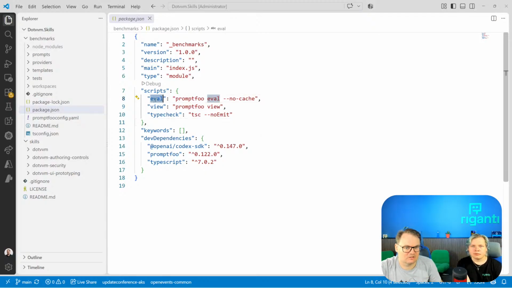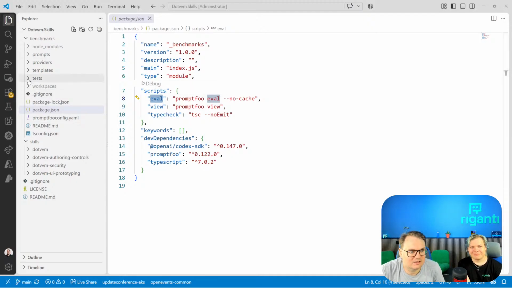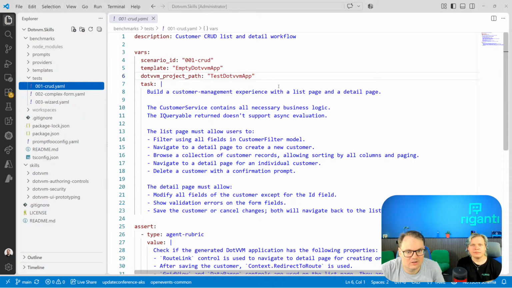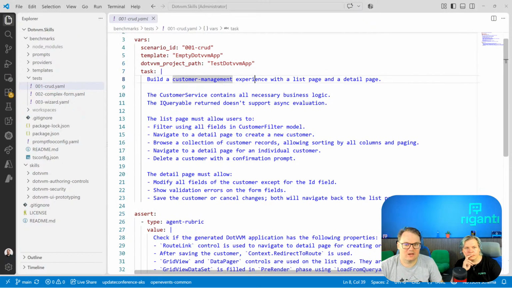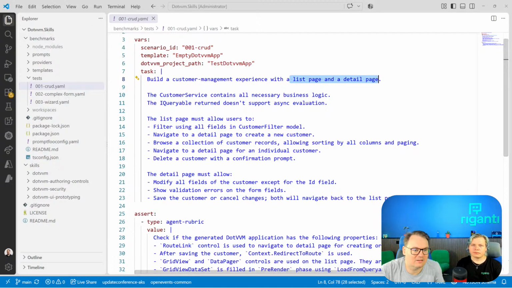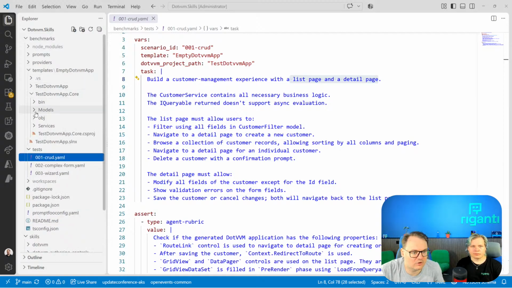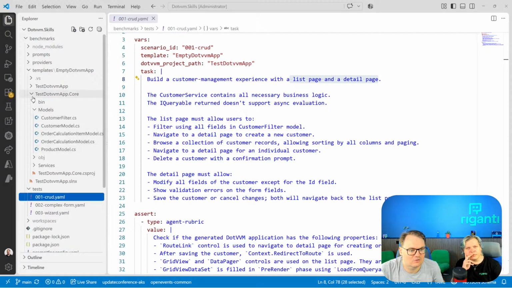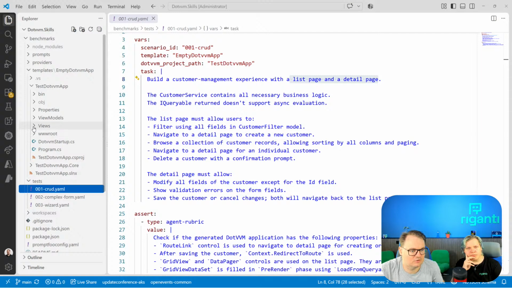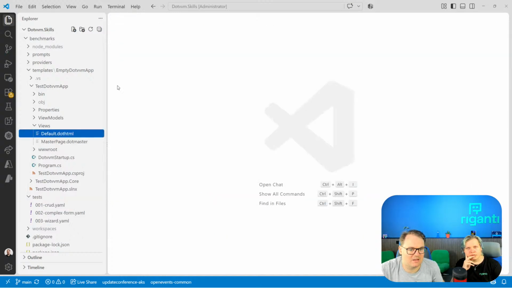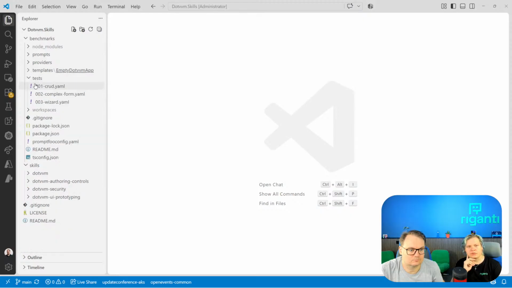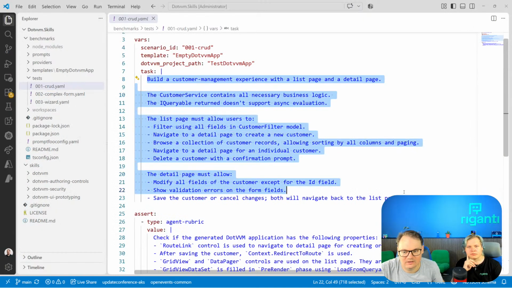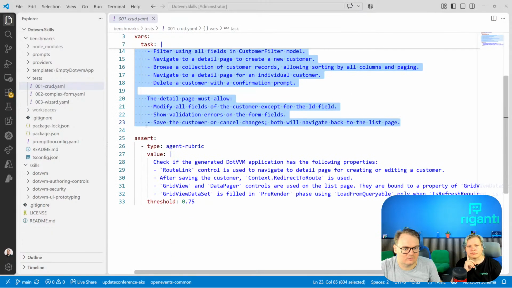I will not run eval because it takes 1 hour or something like that. I have to think about the performance. But basically, I have created a couple of tests. For example, make a customer management experience with list and details. So a typical CRUD scenario. I prepared a template project which already contains some business logic, like a product service and customer service. There are models. So it should look in this project, which is an empty .vvm application, and implement the feature there. This is the task for the coding agent, and then you have some assertions.